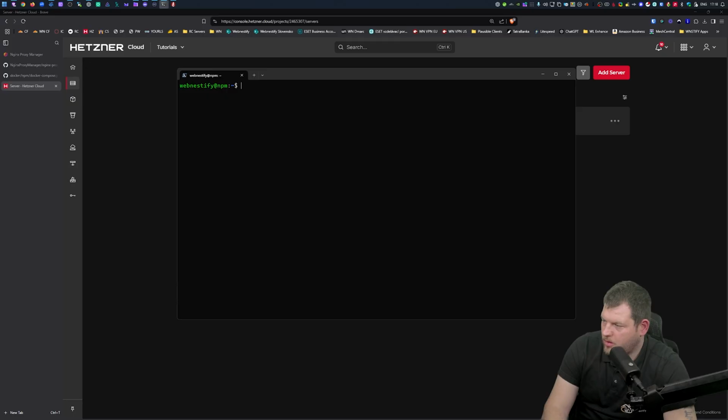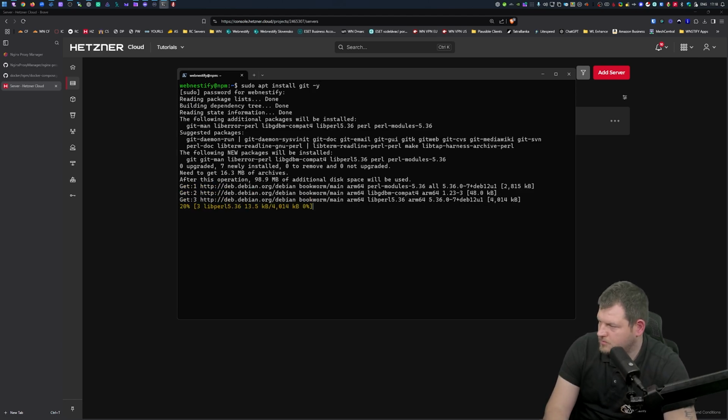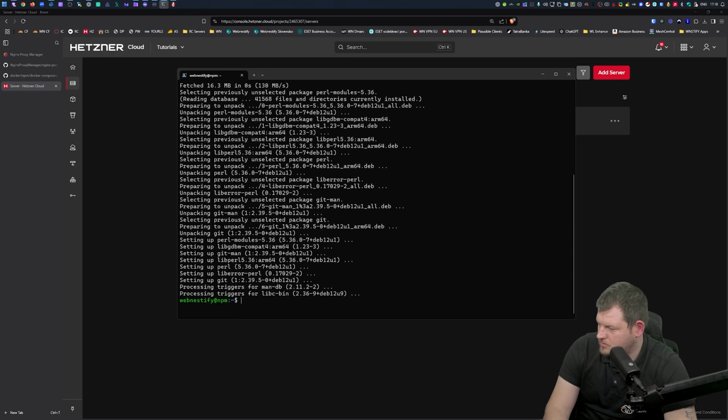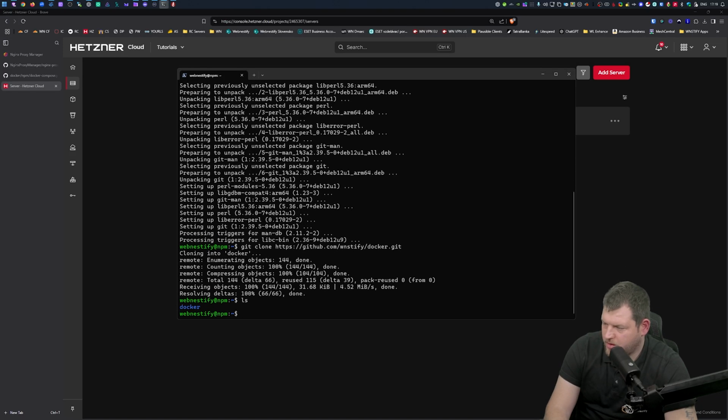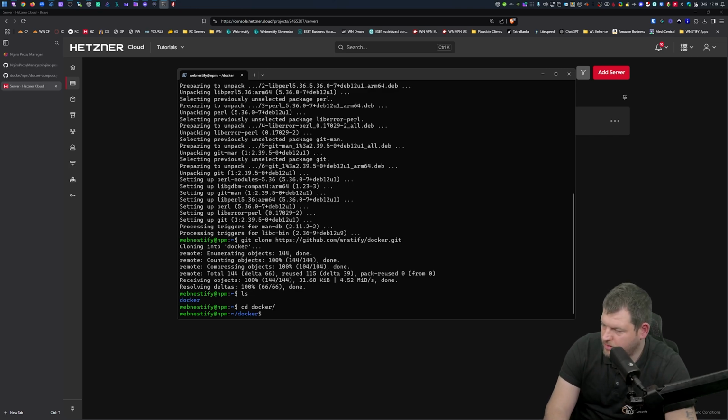And I think now we will also need to install Git. So sudo apt install git. And now what we need to clone is our Docker repository. So it's going to be git clone https://github.com/Webnestify/docker.git. And as you can see, now we have our Docker folder. Now we navigate to the Docker folder and to the NGINX Proxy Manager.